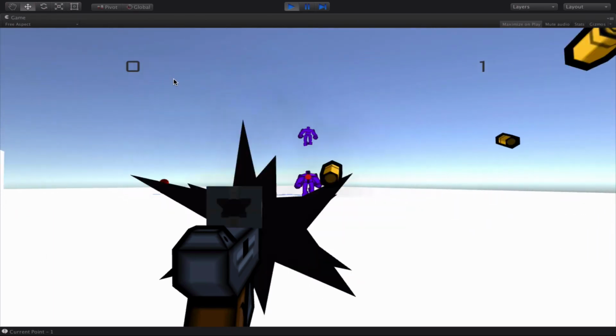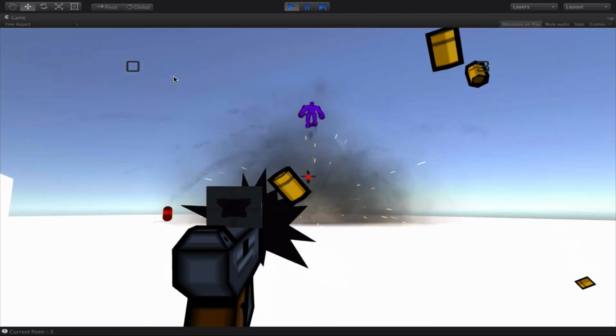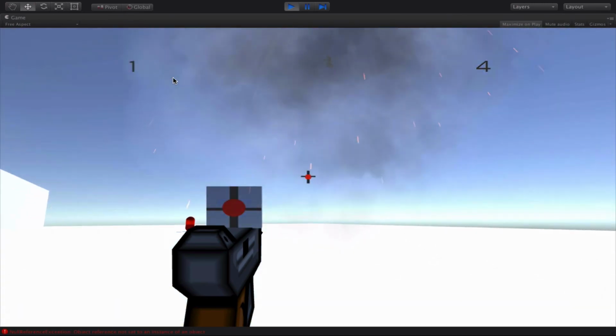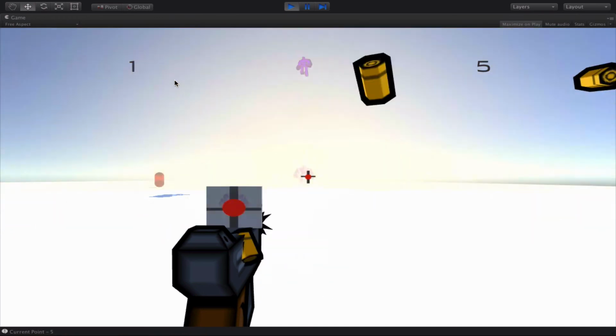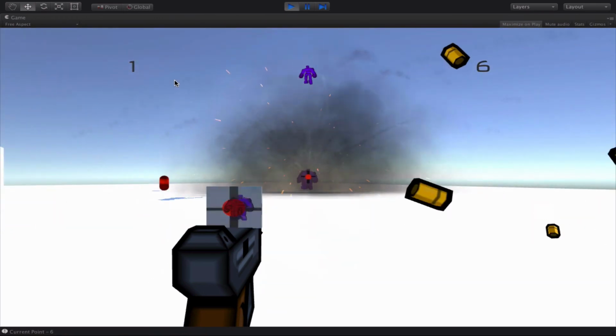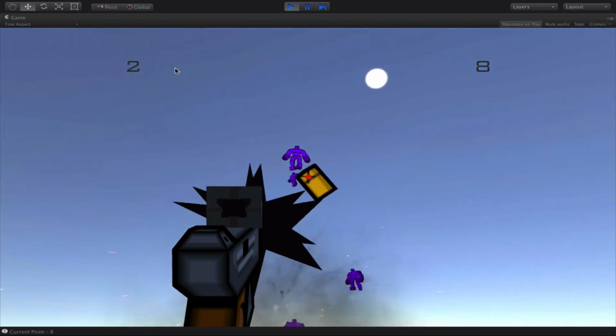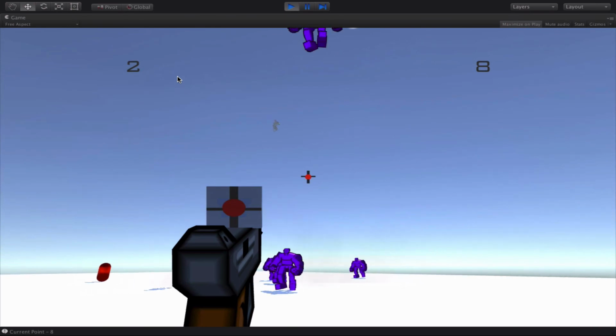I'm just gonna spawn kill them. I know how you feel getting spawn killed. It's not a good feeling, is it? Okay. 1, 2, 3, 4, 5, 6, 7, 8. Okay, they just keep coming.